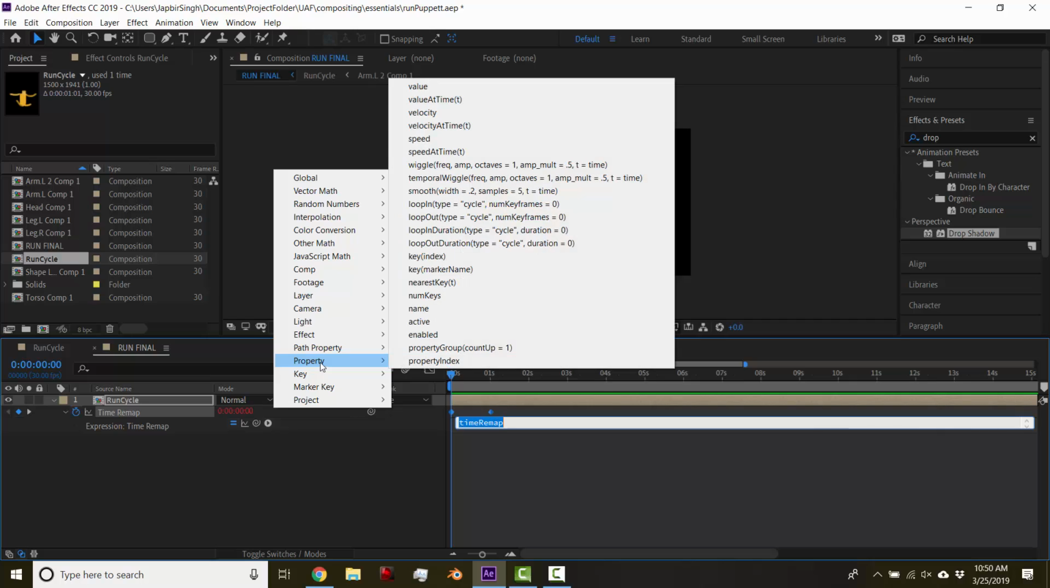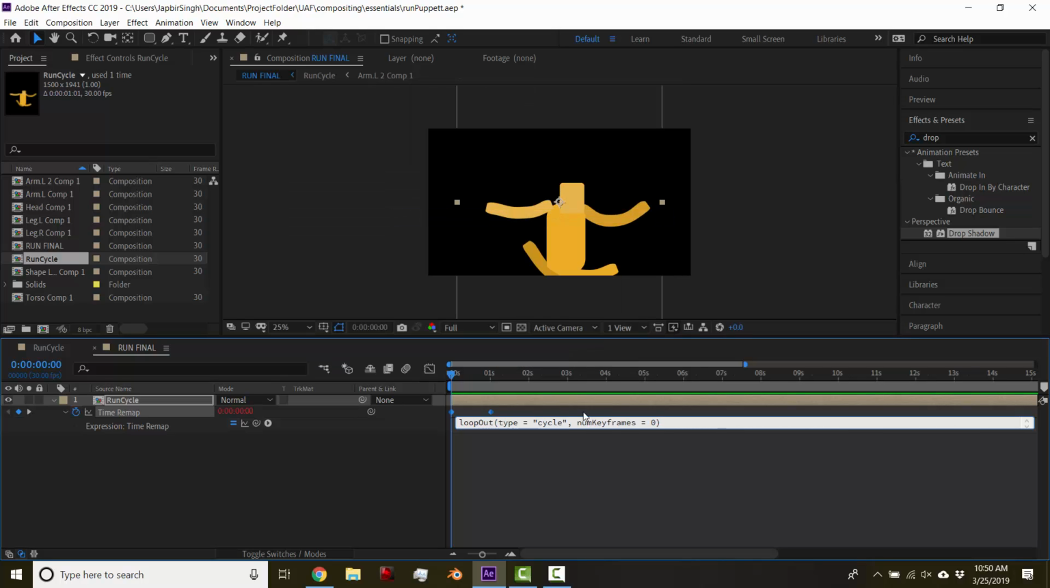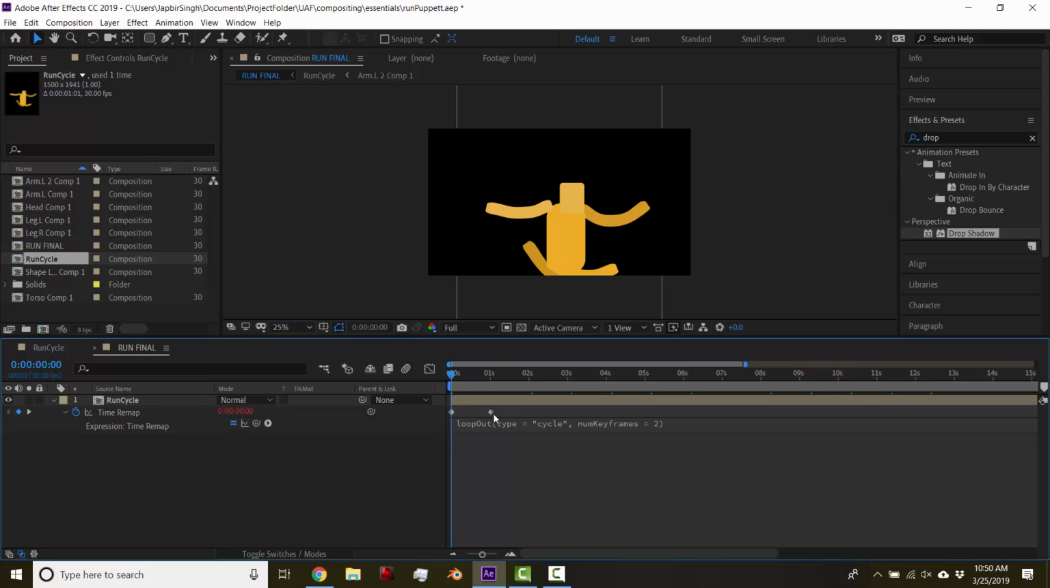Go up to property, where there's a lot of good stuff. If you forgot how to do wiggle, you can enter the wiggle there. But we're going to do loop out, and I'm just looking for the number of keyframes. I don't know what duration I want, but I know I have 2 keyframes, so I'm going to choose that one. And I know there's 2 keyframes, so I'm going to delete 0 and hit 2. And now whenever it gets to the end of that second keyframe, it'll start playing the first one again.